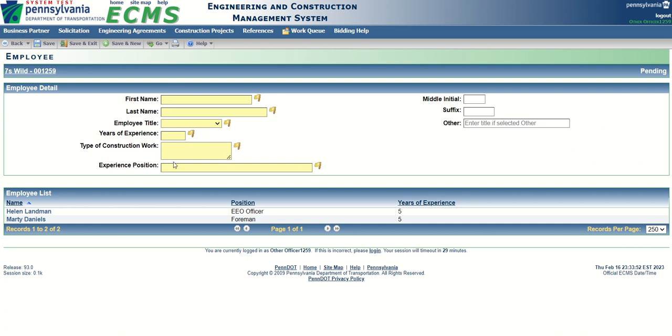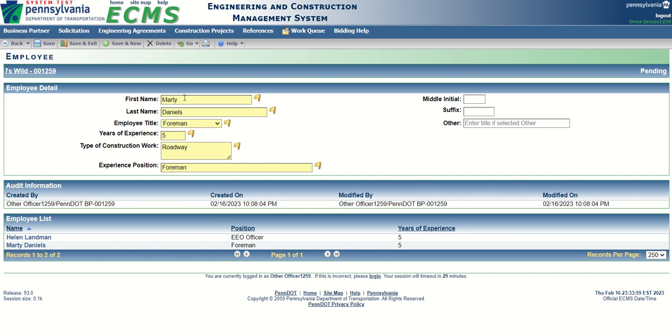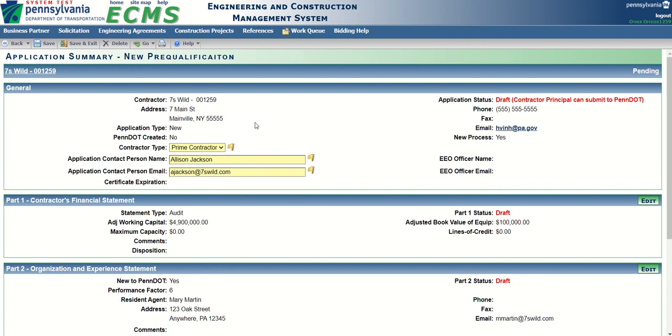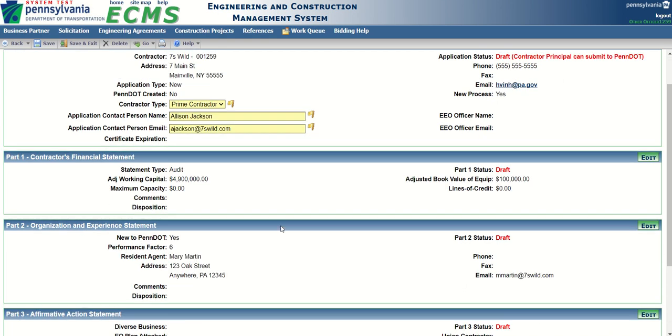And they want these 6 boxes filled in. So you fill in the name, employee title, years of experience, type of construction work, and experience position. Once that's filled in, you can select Save. You'll get the message the information was saved successfully, and then you can select Back. Sometimes the screen will go back one extra screen. So if that happens, you can go right back into part 2 by clicking Edit.